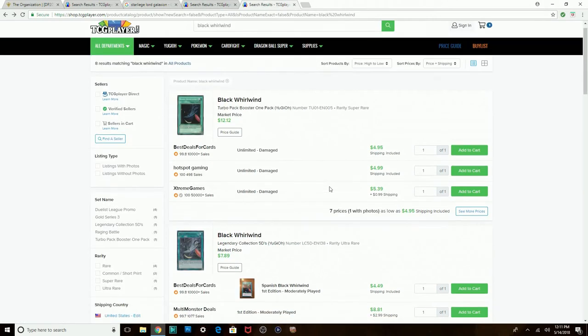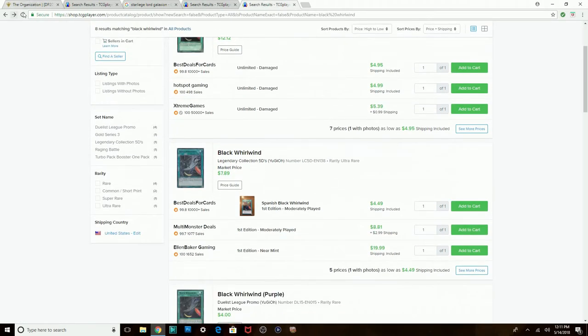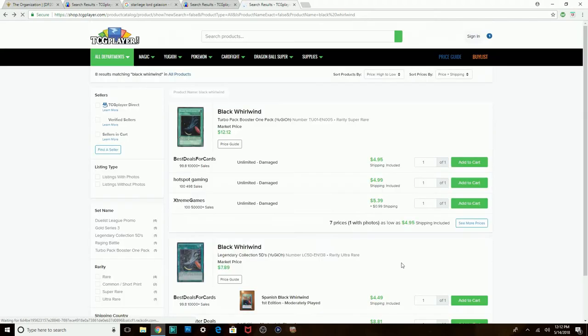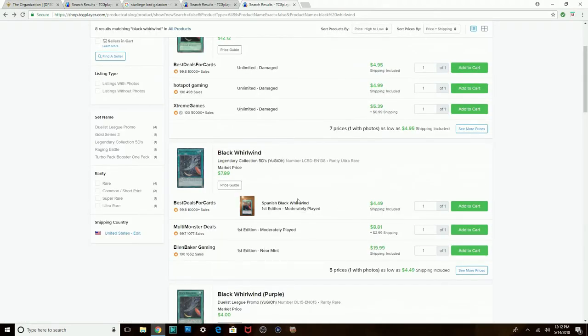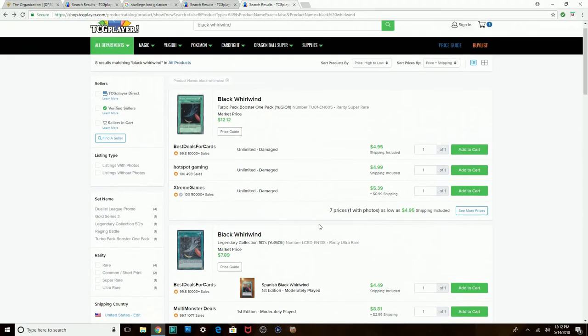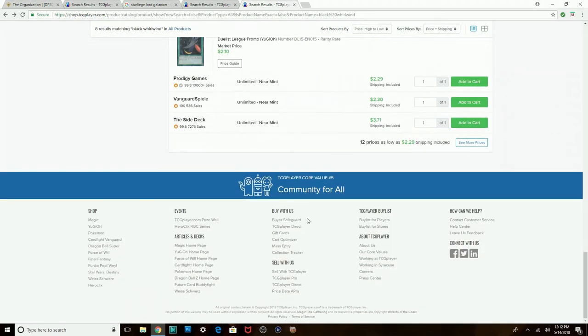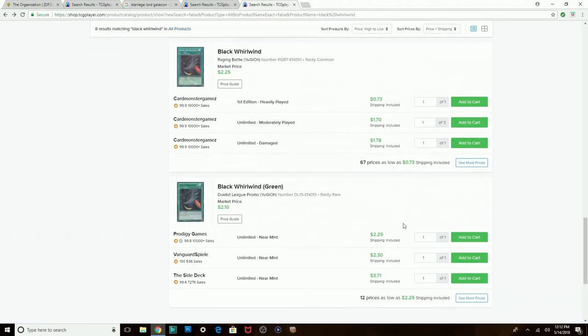And Black Whirlwind also. Let me just refresh to make sure nothing's changed here. We don't have any more near mints. All these are moderately played ultra rares from the Legendary Collection. It's like $20 lowest for ultra rares. I mean, obviously Black Rowan has been reprinted so many times. There's so many commons out there.